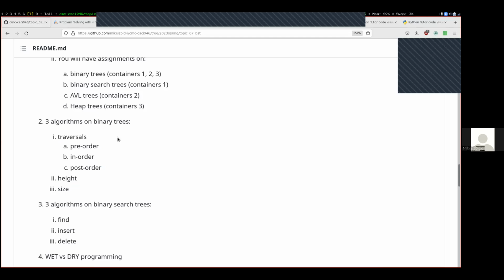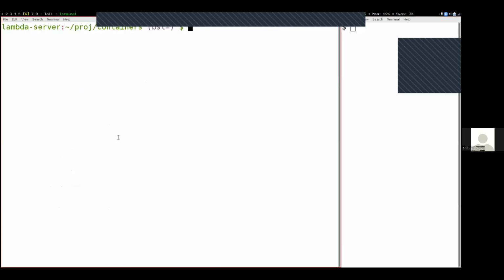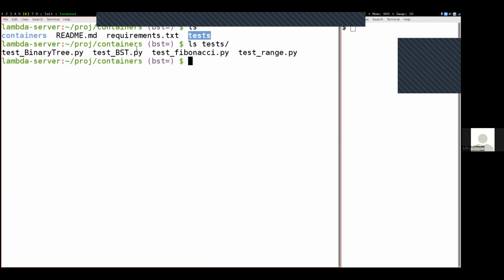I'm going to switch over to the code here for a second so we can start getting a feel for what's going on with the code. Here I'm in the containers repository. There's still this containers folder and this tests folder. If we look in the tests folder, there's now two new test files right here, tests for binary tree and tests for BST. BST is a common acronym for binary search tree.